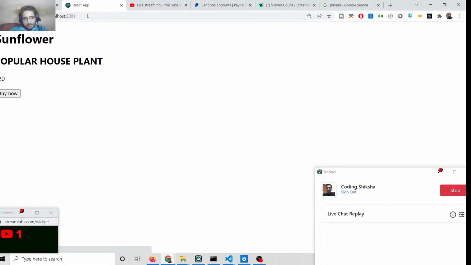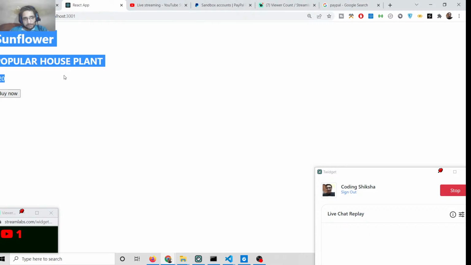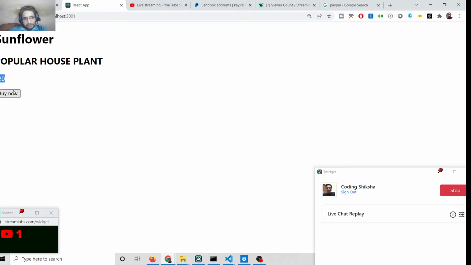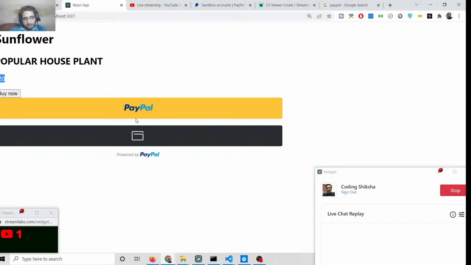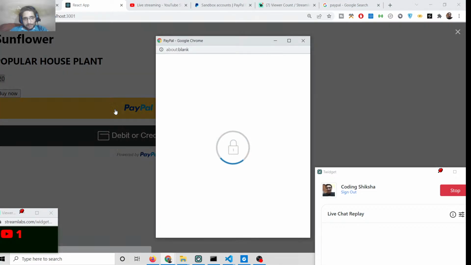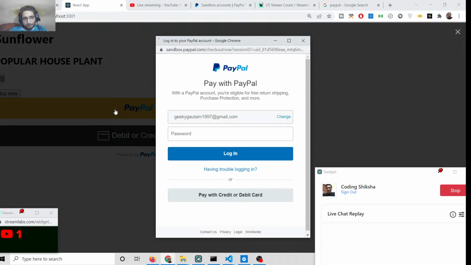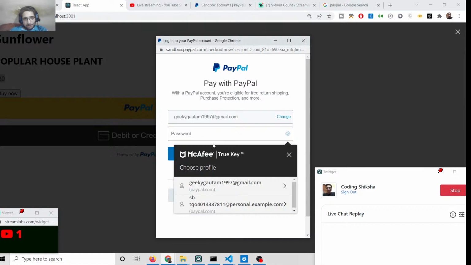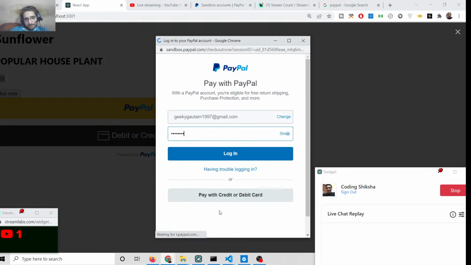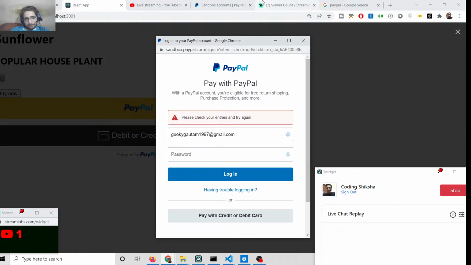So we are building a PayPal integration inside React.js. We have some items here with the price of $20. If I click the buy now button, we can either pay through debit card or credit card, or we can pay through PayPal. If I click PayPal here, a pop-up window will appear and ask for the account to log in.